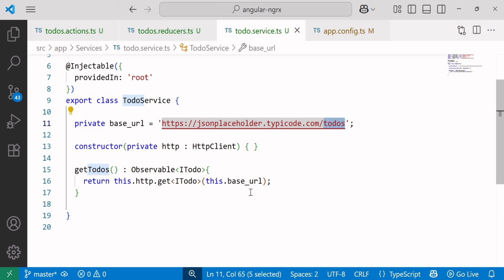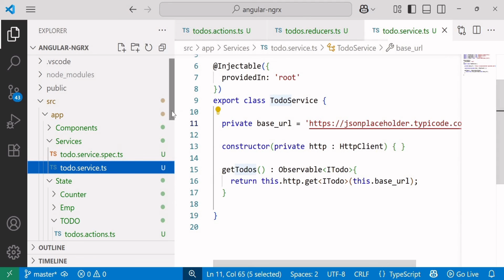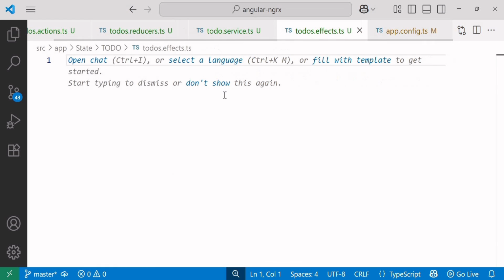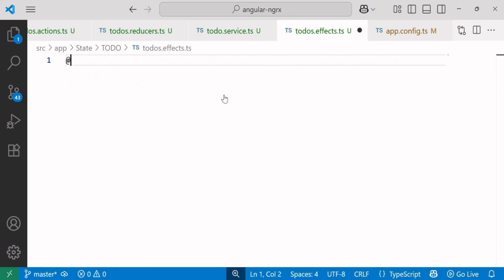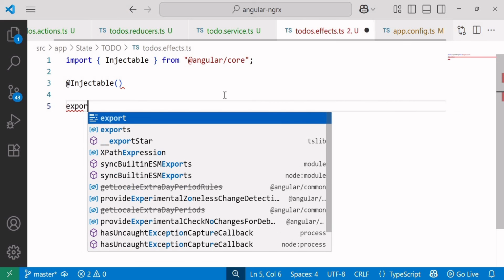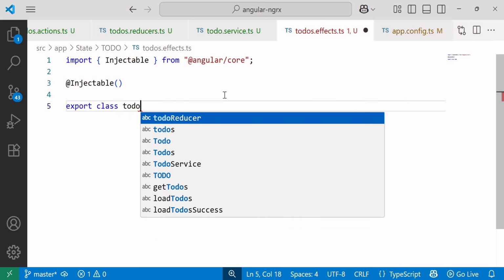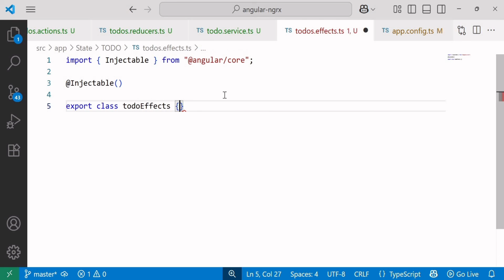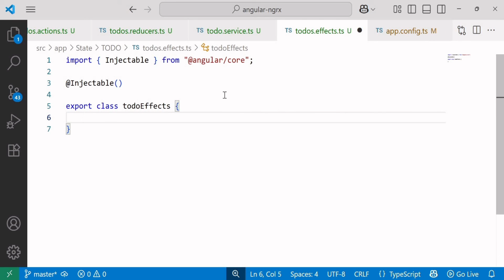And in order to display the API data on the web, we need to create an effect. So our next step is to create an effect. This effect will fetch the data and trigger an action to update the state. So now I'll go inside the todos.effect.ts file, and here we need to add the Angular @Injectable decorator that allows a class to be injected with dependencies. So here I'll write export class TodoEffects, and this class is injectable and has two dependencies. One is actions and another is TodoService.